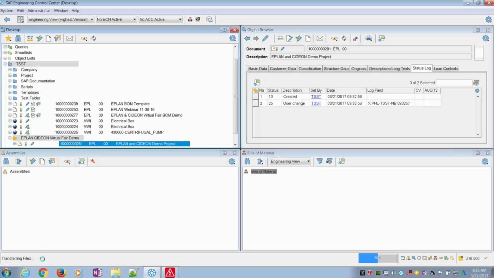The status is going to automatically change to 20, which means it's in a change mode within SAP, so that I can further refine it, and then I can do some things with this ERP PDM integration suite.